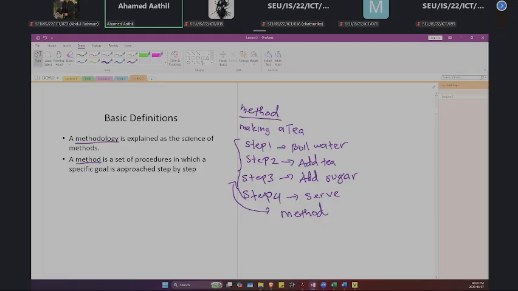Now take a look at the definition. A method is a set of procedures. Set of procedures means step 1 is one procedure, this is the second procedure, this is the third procedure, and this is our fourth procedure to make a tea. So a method is a set of procedures in which a specific goal is approached step by step.